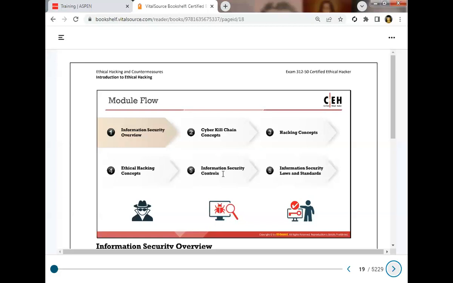Information security controls. Let's say an attack is coming. What controls are there? What tools are there to prevent or detect it? Then information security laws and standards. If I want to save the organization from attacks, where do I refer, and what standards should I follow to proceed?